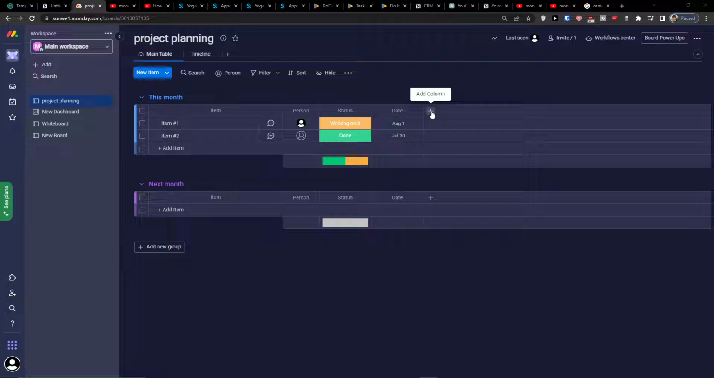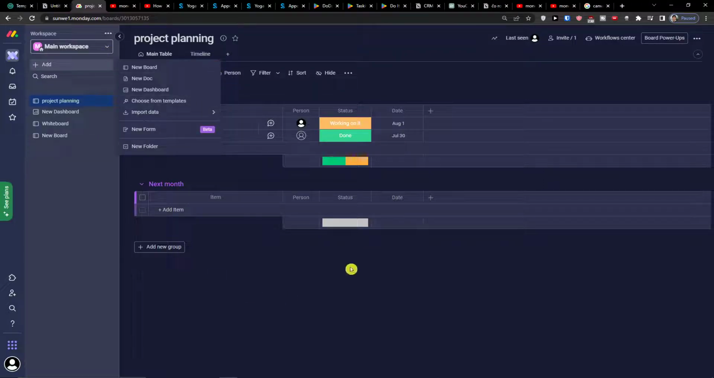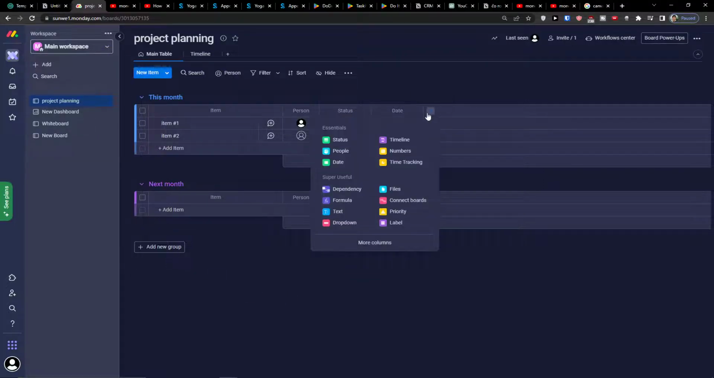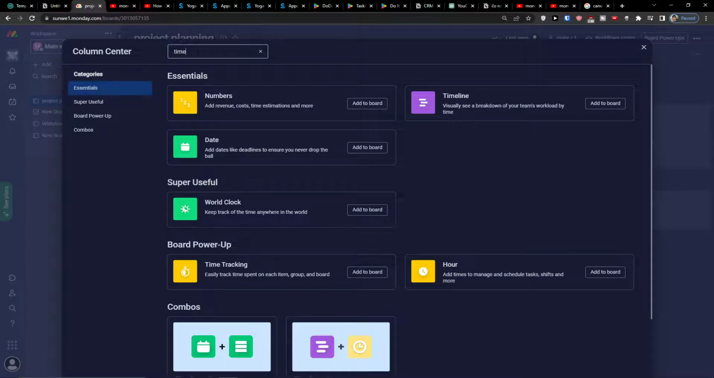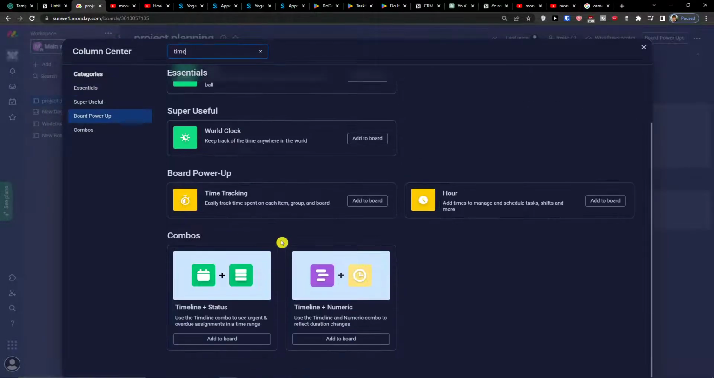So first things first, I'm going to be in the main table for the board that you have here. I'm going to click plus here, add a column, and you would find it in essentials. But what you can do is go to more columns, write search, and type time. And then you see right here, board, power up, time tracking. So these are the two ways we can find it.